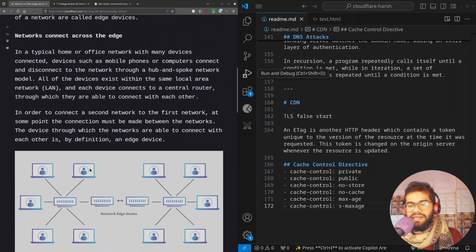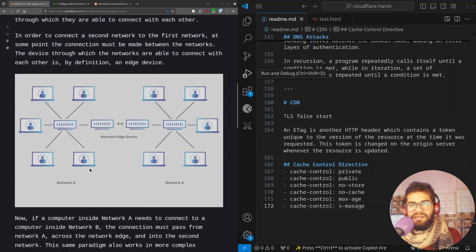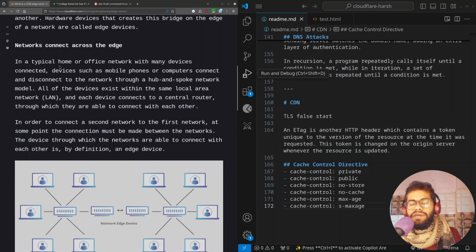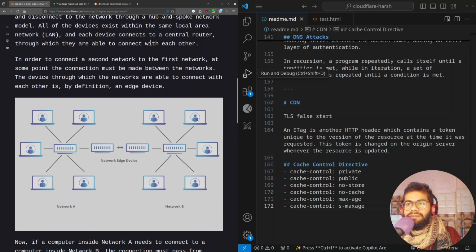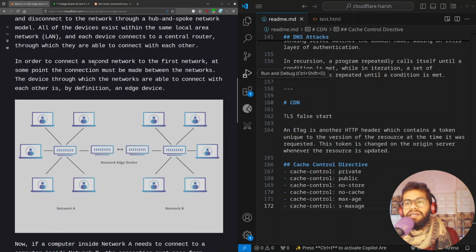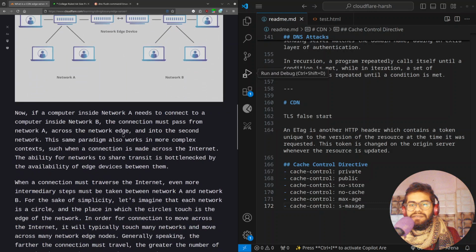And network connect across edges. Okay. So, in a typical home or office network with many devices connected, devices such as a mobile phone or computer connect and disconnect to the network through a hub and spoke network model. All of the devices exist within the same LAN, and each device connects to a central router, through which they are able to connect with each other. In order to connect a second network to the first network, some point of connection must be made, and here this thing is made. Okay, and by definition, an edge device is needed.